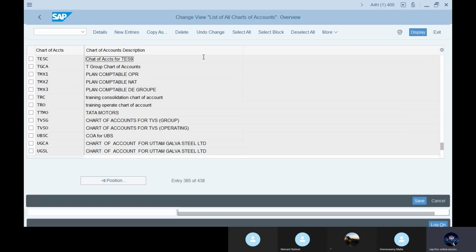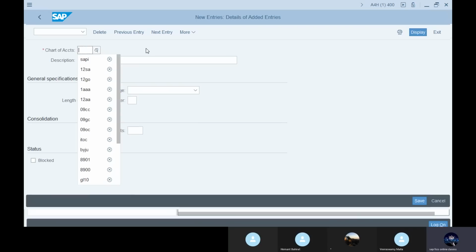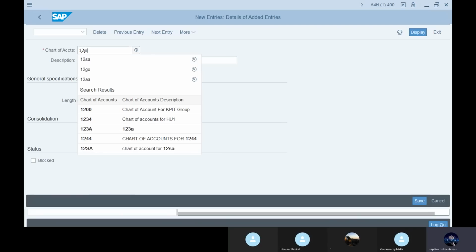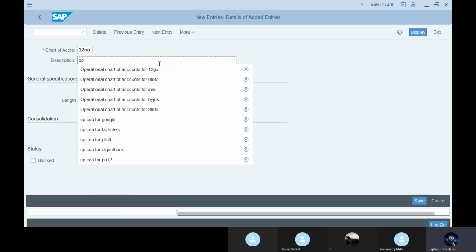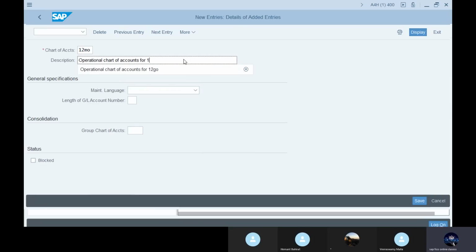Okay guys, now there is an option, new entries or copy as option, to create chart of accounts. If you have already created, you can check it by using the position option. You know that, guys. Okay, now we'll create by using new entries. Here in chart of accounts, we can give a maximum of 4 alphanumeric characters. I'm giving 1 to O, meaning operational chart of account. I'm mentioning here operational chart of account for 1 to M, that was my phonics company, guys.